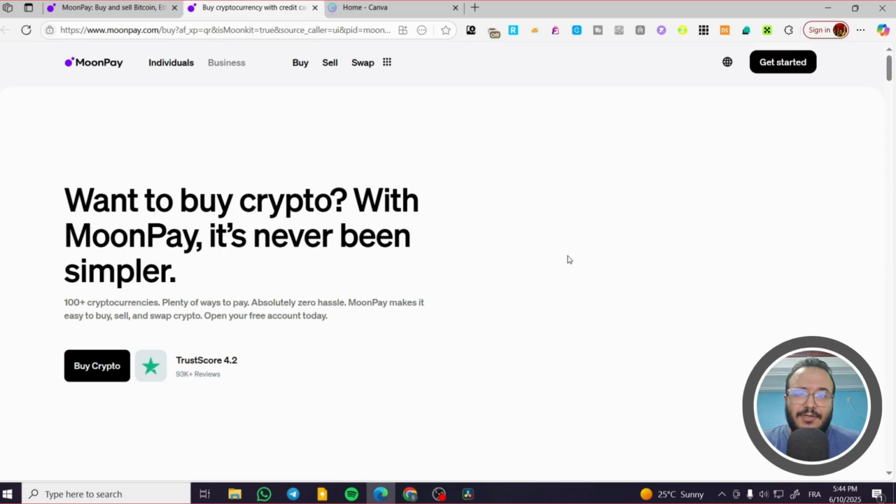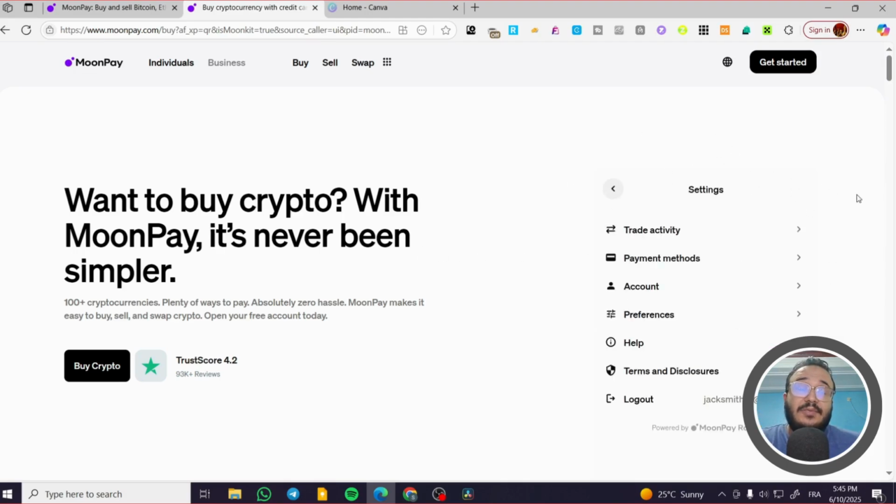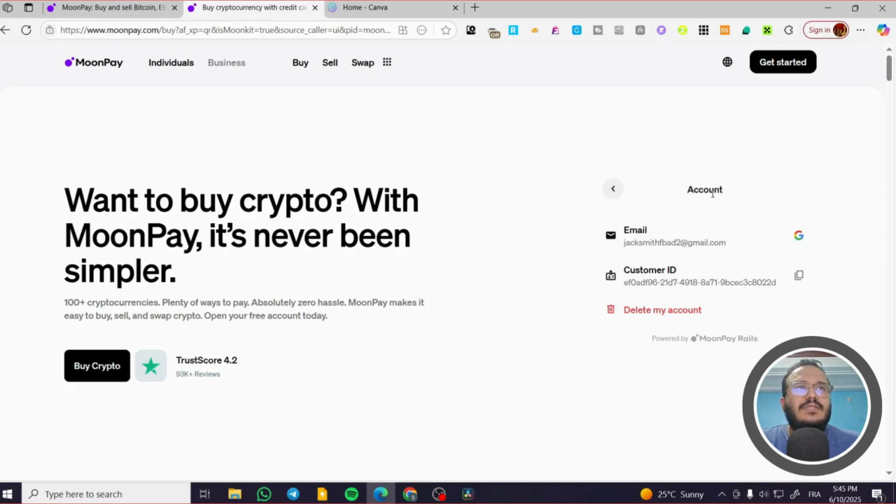Once we have reached our account, we're going to click on the name of the account that you're going to find at the top of your account, normally here, and then you're going to see the parameters or the settings. From here, you're going to see this drop-down menu. Click on account, and you're going to see the account name and also the customer ID.